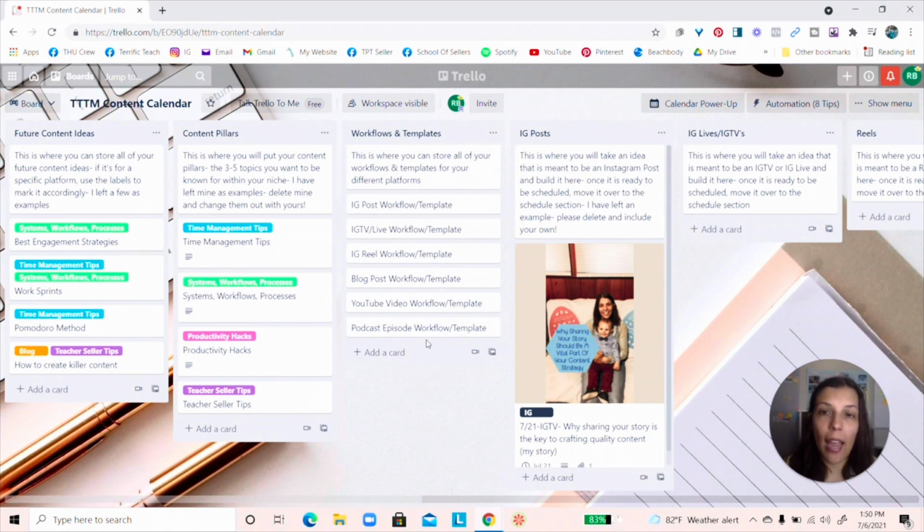So I didn't add workflows here because your workflow could be entirely different from what I do, or you might not have a workflow and you have to figure one out for yourself. And so I wanted to make it a lot easier for you to be able to do that yourself, which is why you can make your own workflows accordingly.